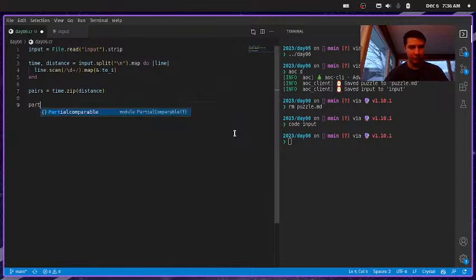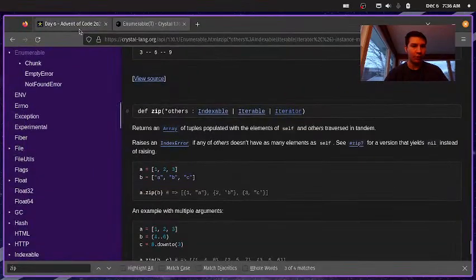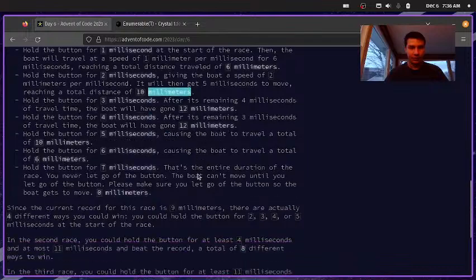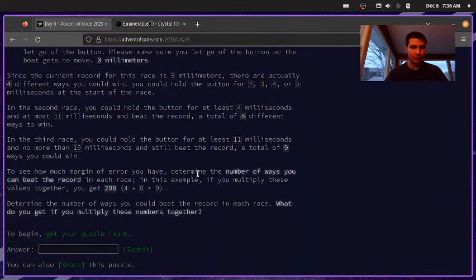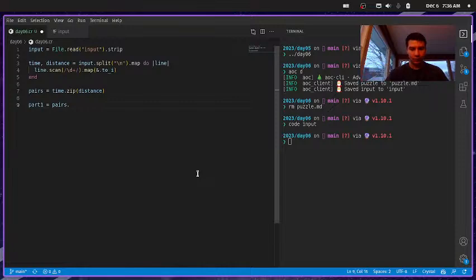Okay. All right, let's solve part 1 now. Pairs dot, what are we looking for? We're looking for the product of all of these numbers. So we could, let's just do a map for now. Each one's going to give us a time and distance. So I don't need to put parentheses around that. Okay.